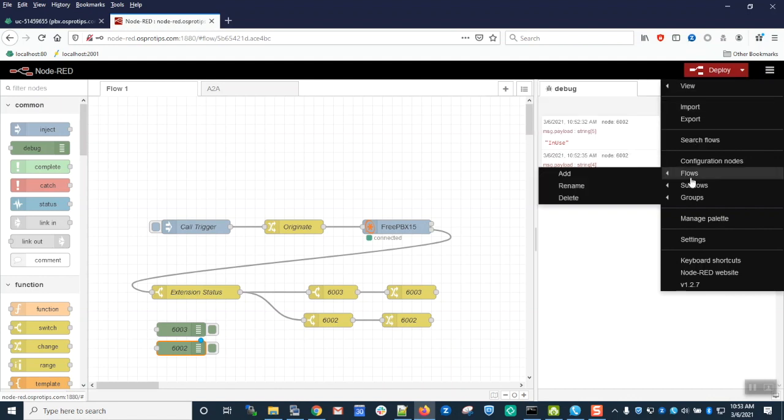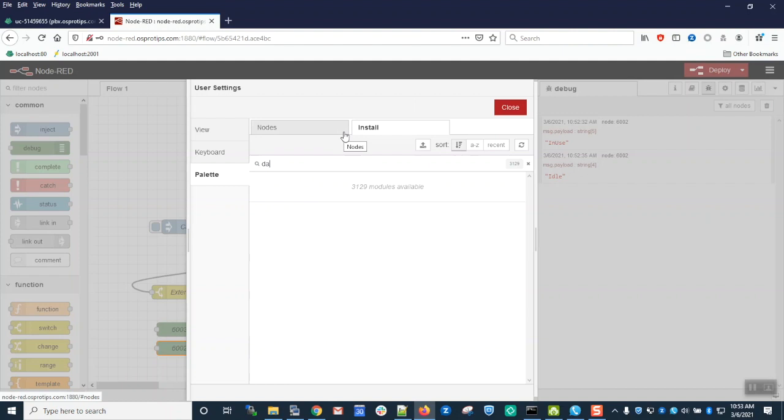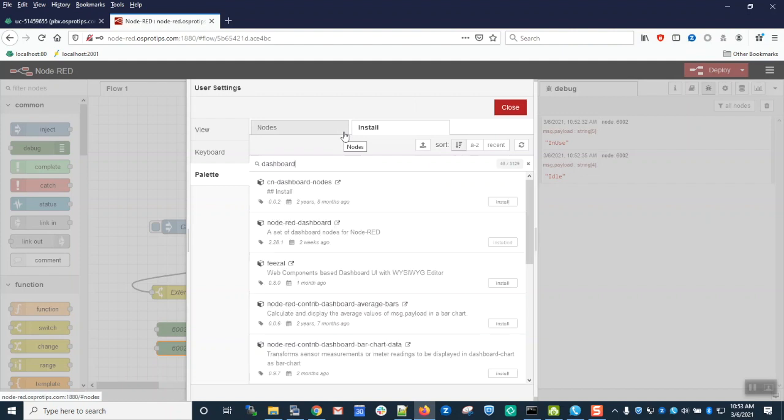First, I want to check manage palette, install dashboard. If it's not installed, you can install it here, Node Red dashboard. I've already installed this package in Node Red, but it's probably not installed by default on your system, so you can do that here. And we saw how to install packages in the previous video.